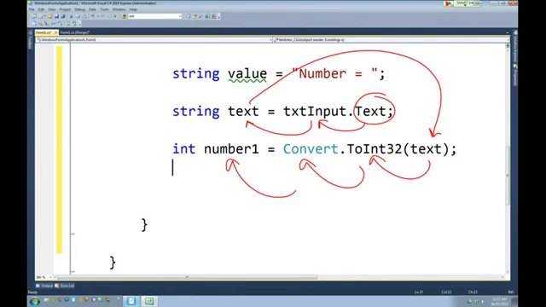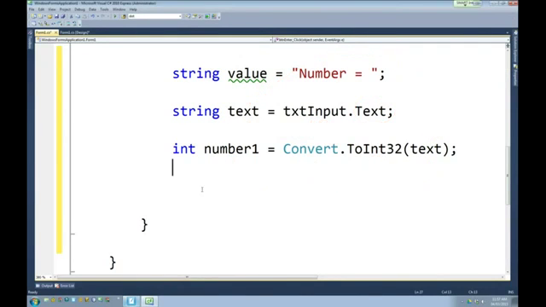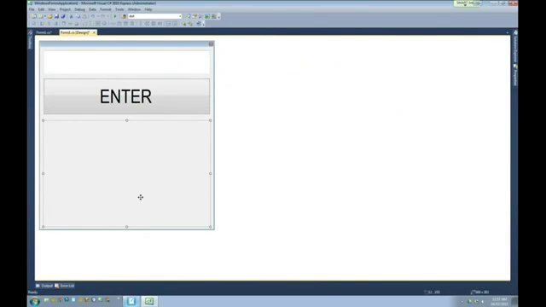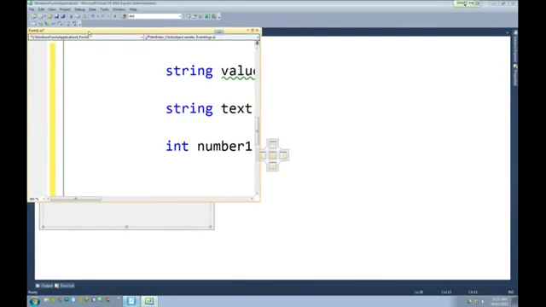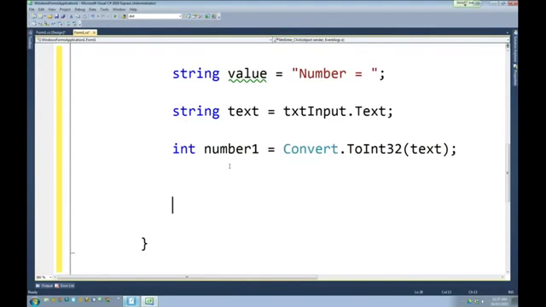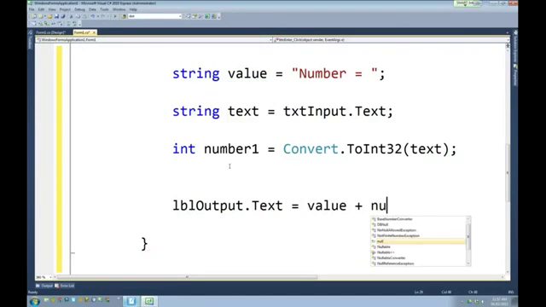That's how you do it, so that now I can take that thing and do whatever I want with it. Now it's actually something I can do math with. So let's do math with it. Well, let's not do any math with it. Let's put it out where the user can see it, so they can see it in this label right here. So let's put it out there. What did I just do? Leave a space, and we're going to say lblOutput, that's the label, dot text equals value plus number1.